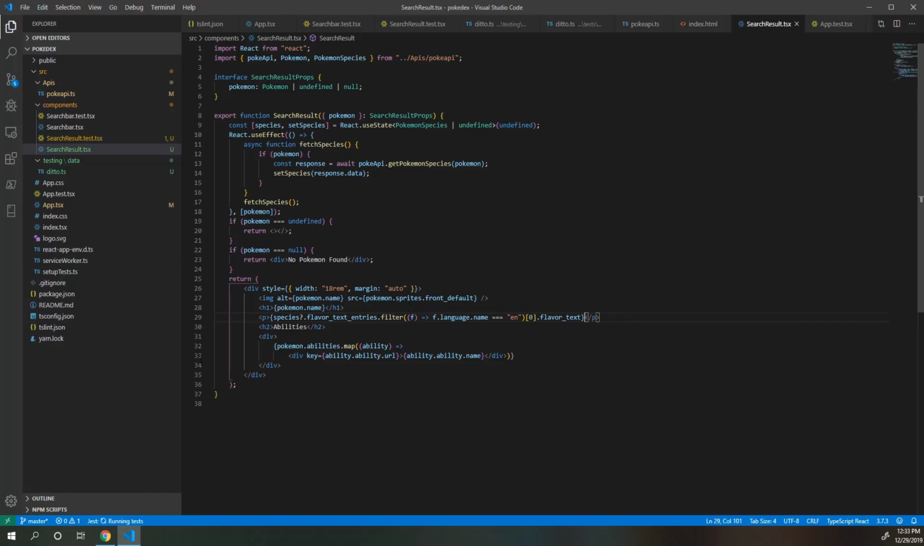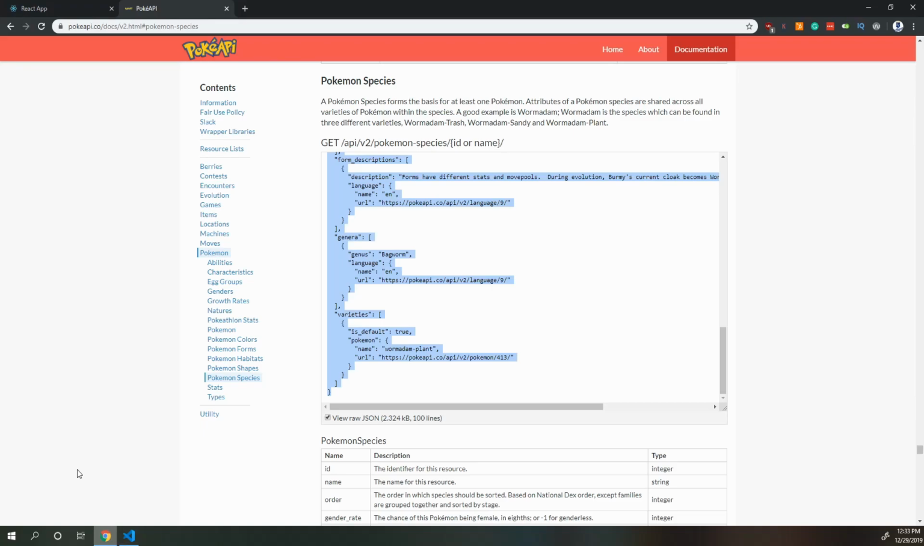Okay, so now let's go back to our browser, search for Pikachu, and sure enough, now we have a nice little description here about Pikachu. Same thing for Snorlax. And there you have it.